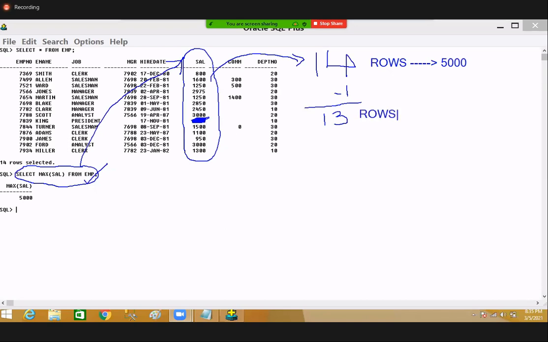13 rows. Now, what am I going to write here? I'm writing the second inner query. What is the second query? Select max of salary from EMP table. This is my first inner query, and this is the second inner query I have written. But now tell me, this second inner query, what will it do?